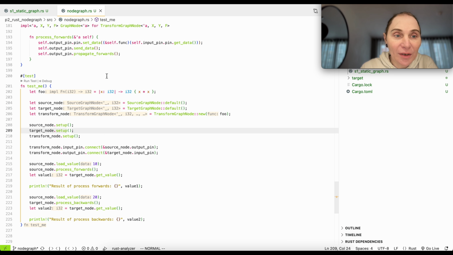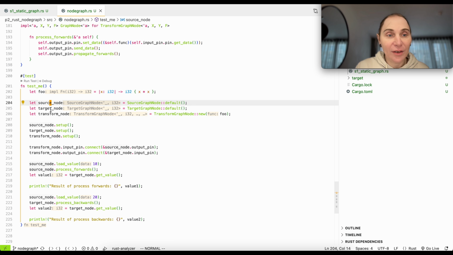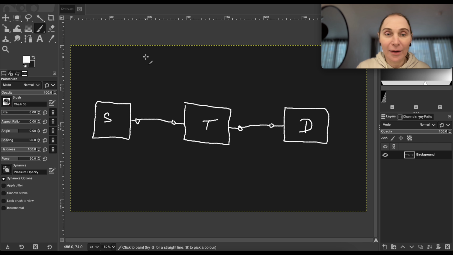So yeah, this is our static node graph. It's static because the nodes are created on the stack. Their types are known at compile time. And all the connections between pins use references with lifetime tracking. Alright, so we have learned how to implement a static node graph in C++ and Rust.